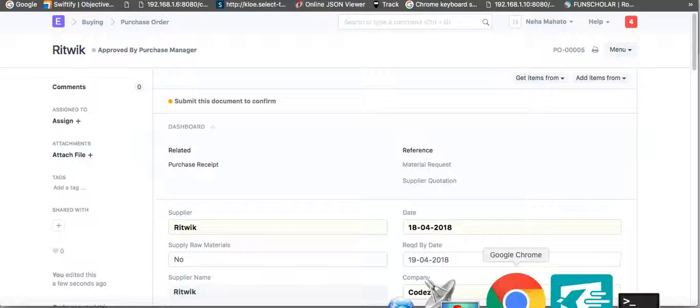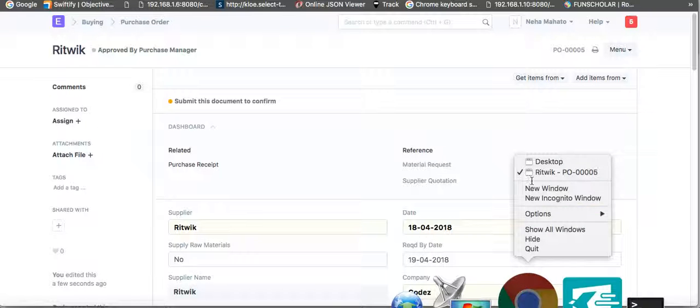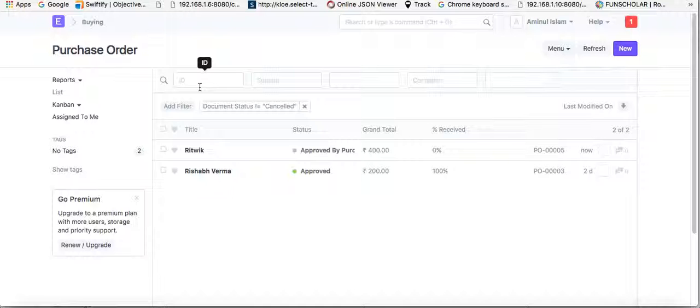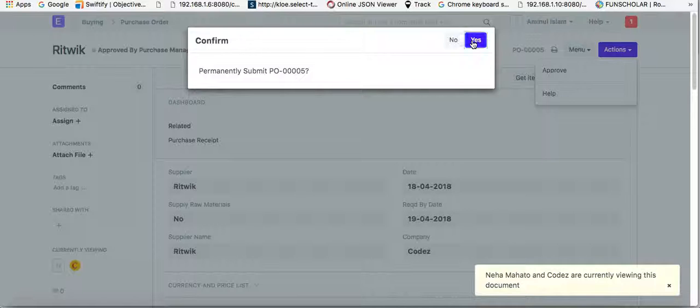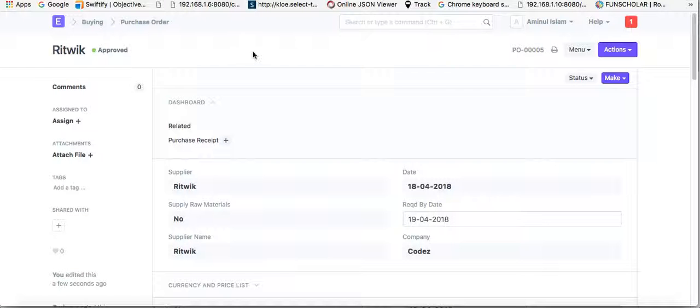Coming to this next level of user, that is the level 2 user. We go to the purchase order. There we see the status is approved by purchase manager. Now we have to finally approve it. We approve the purchase order. See, the status is approved.